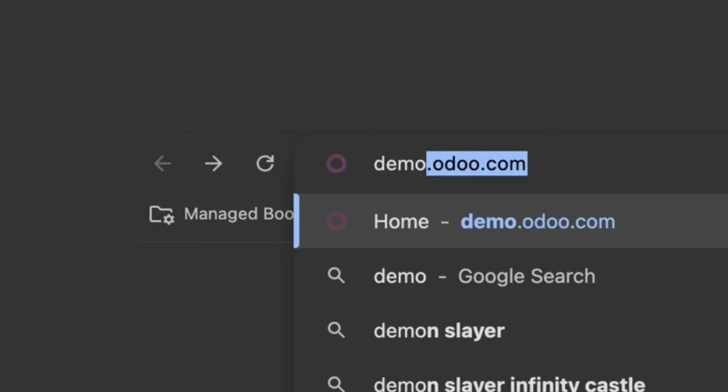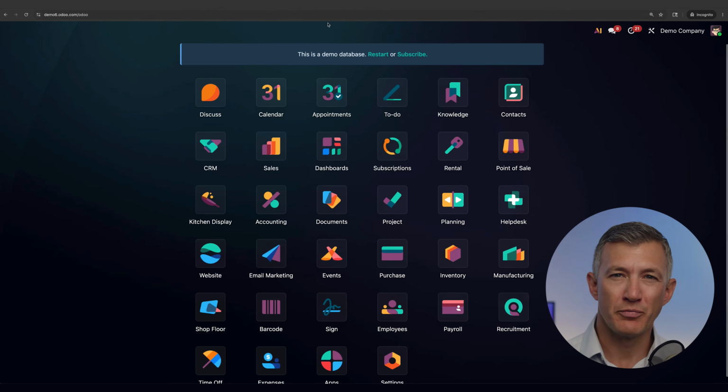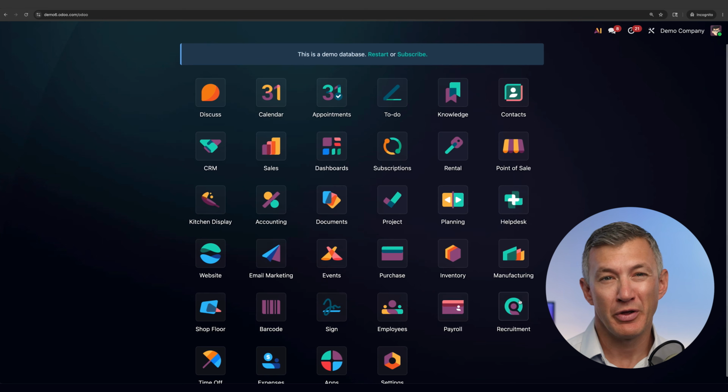Okay, the easiest way to get started? Head over to demo.odoo.com. No sign up, no email, no credit card required. This is the home screen. Every app lives here. First impression?